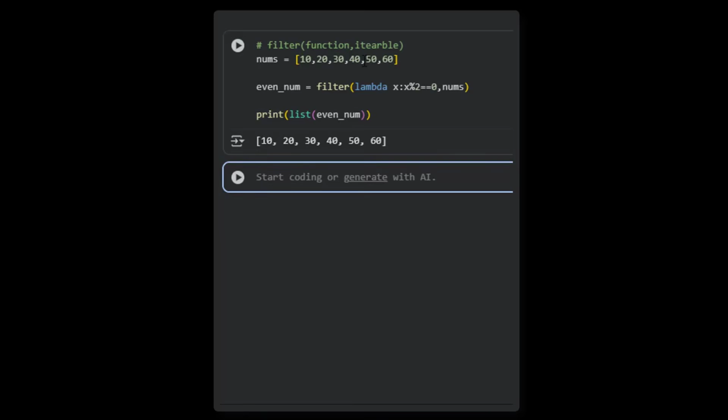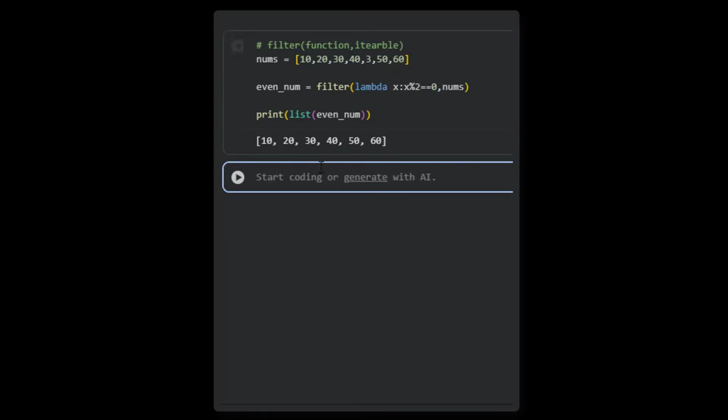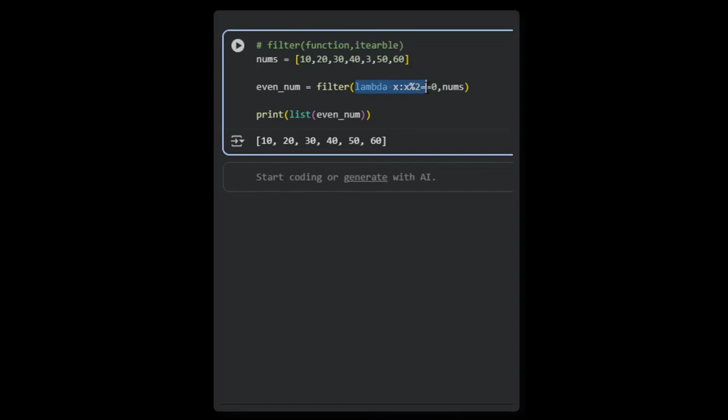That's why. Let me take one more value here. Say I'll add just 3. And now if I run this, you won't see this 3 here because 3 is an odd number. It didn't take it. So that is how it works. Here you are writing the function, whatever you have written, and then the iterable on which you want to apply it. Okay, let's define one function on our own and then do it.